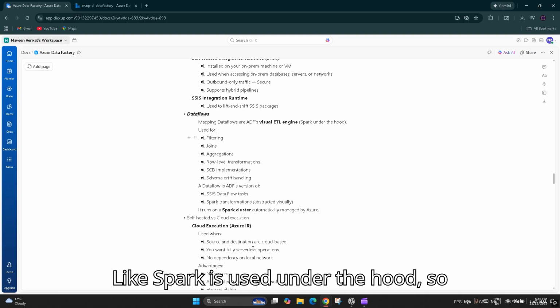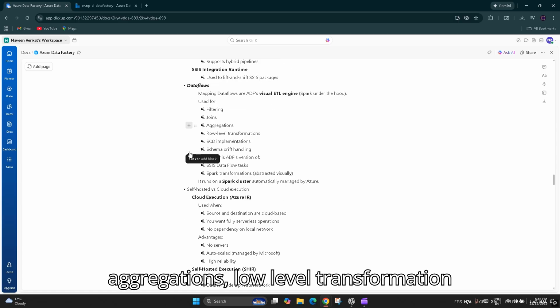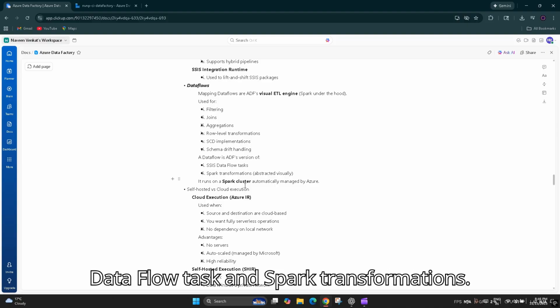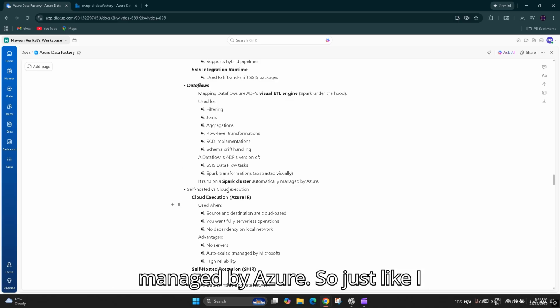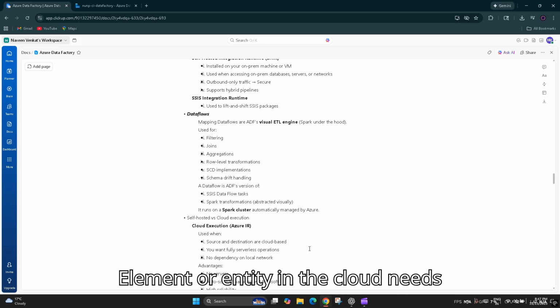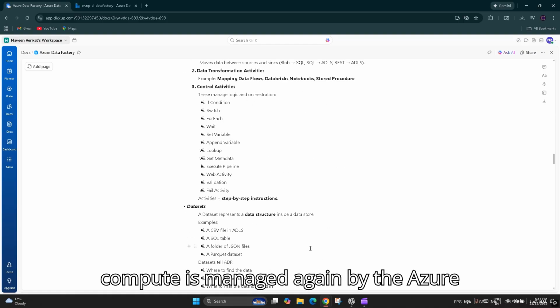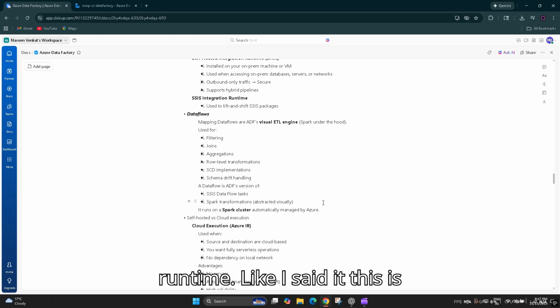And now coming to data flows. Mapping data flows are visual ETL engines. Spark is used under the hood, so it's used for filtering, joins, aggregations, low-level transformations, SCD implementation, and schema drift handling. A data flow is the ADF version of the SSIS data flow task and Spark transformations. It runs on a Spark cluster automatically managed by Azure. Just like I said, any element or entity in the cloud needs compute, and for data flows the compute is again managed by Azure.